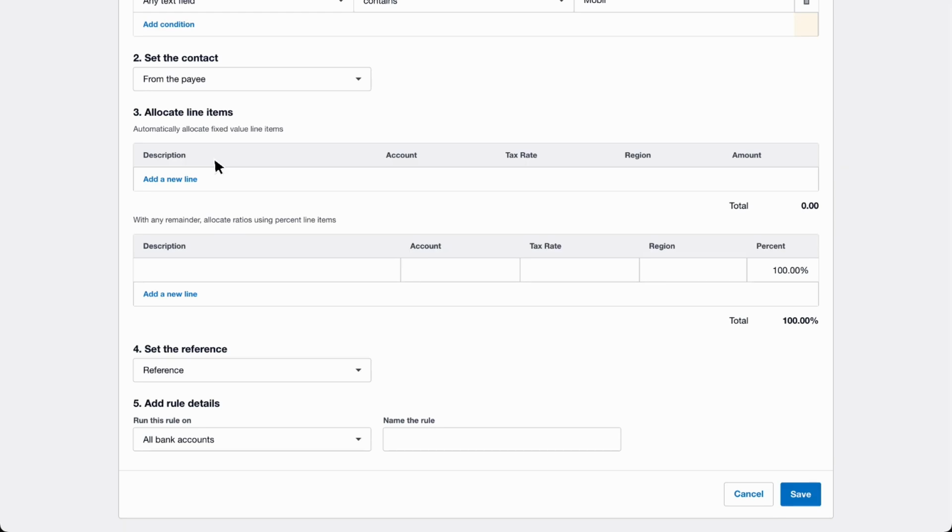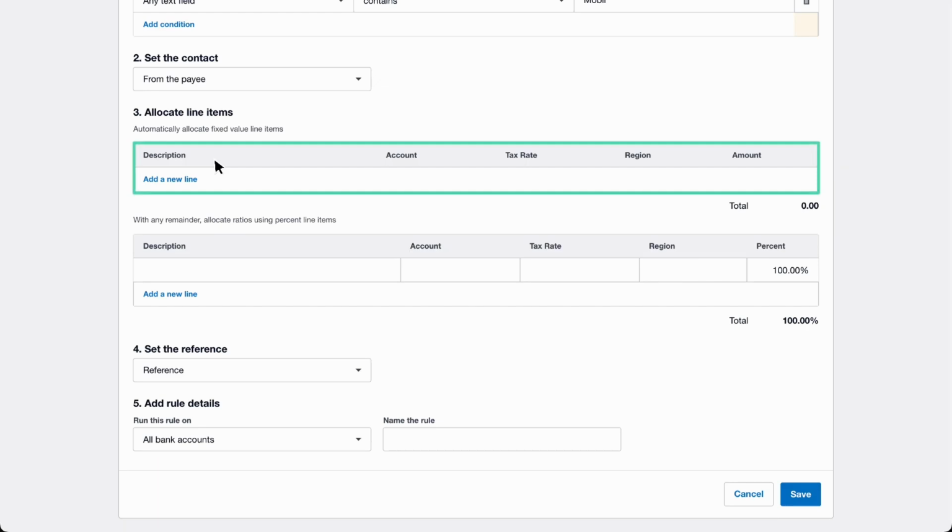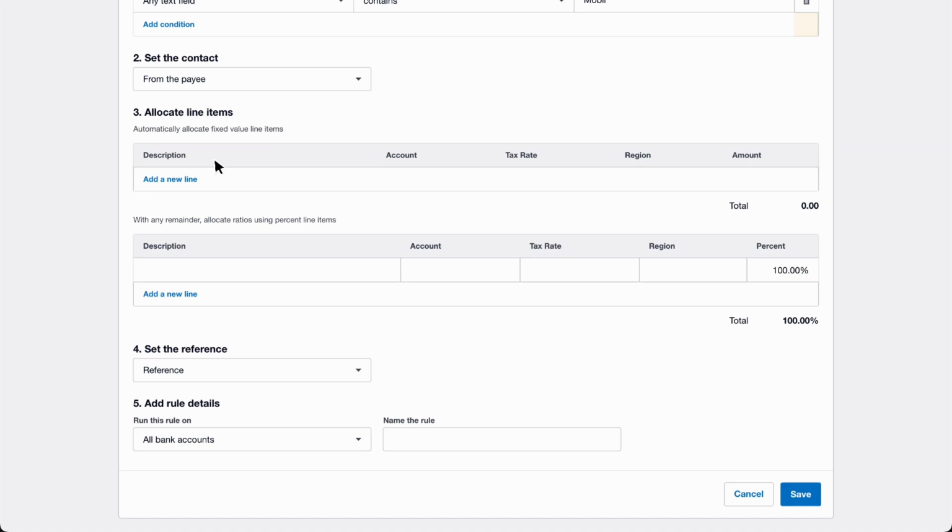Step 3 allows us to tell Xero how to categorize the amounts on the bank statement so we can reconcile the transactions. This step is split into 2 sections. The top section allows you to allocate fixed amounts, to chart of account codes to categorize bank statement lines. The bottom section allows you to allocate percentages of bank statement lines to chart of account codes to categorize them.